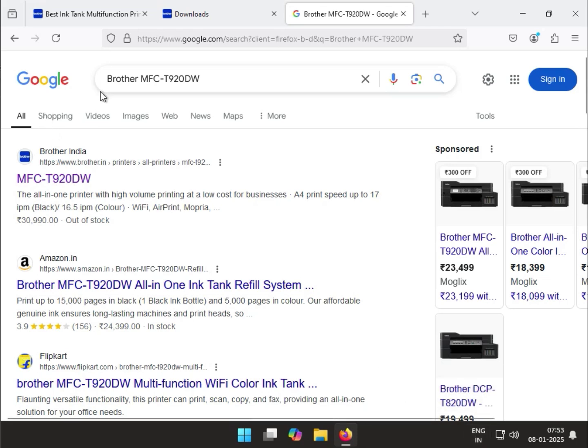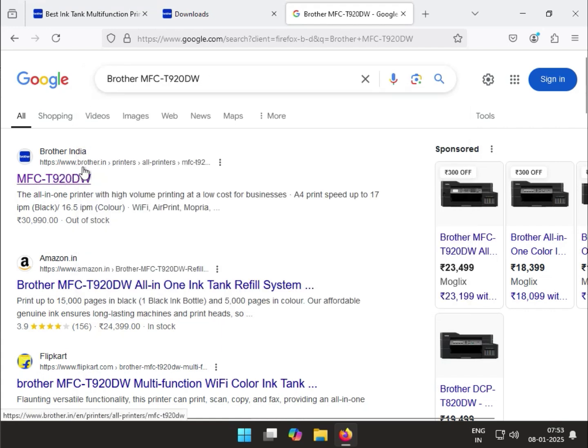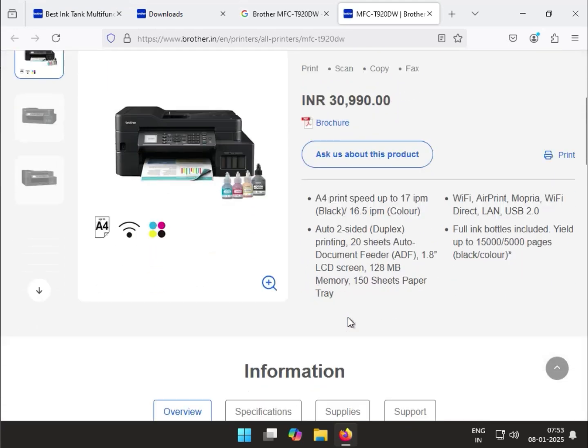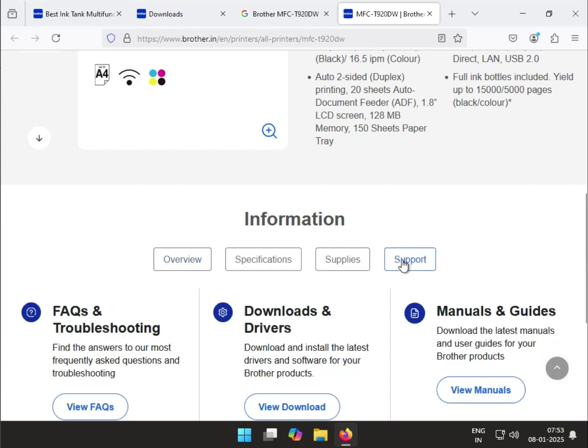How to download the Brother MFC-T920DW driver. In the Google search box, type it as it is. Then this is the official website, brother.in partner. Right click to open a new tab. Okay, this printer is an all-in-one. Then scroll down and click on Support.